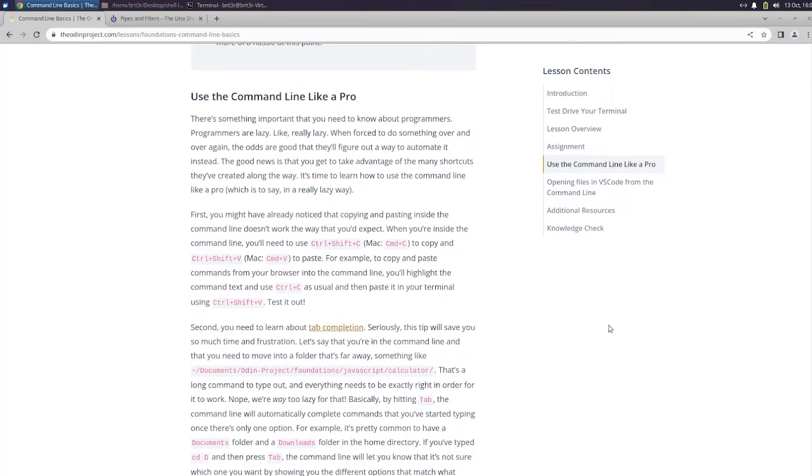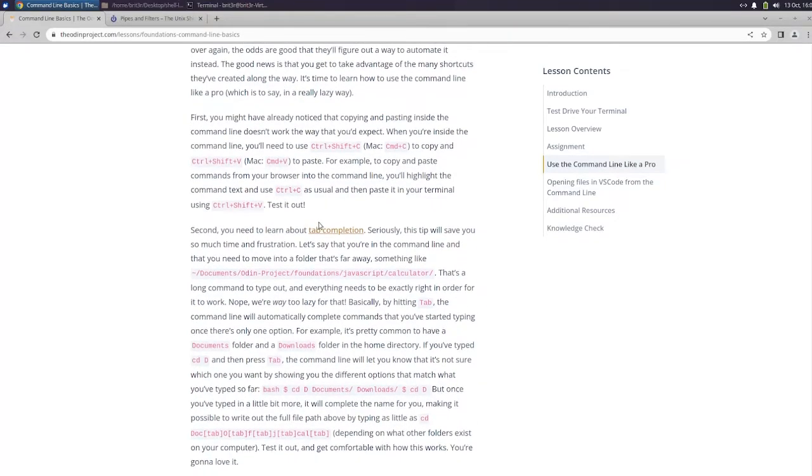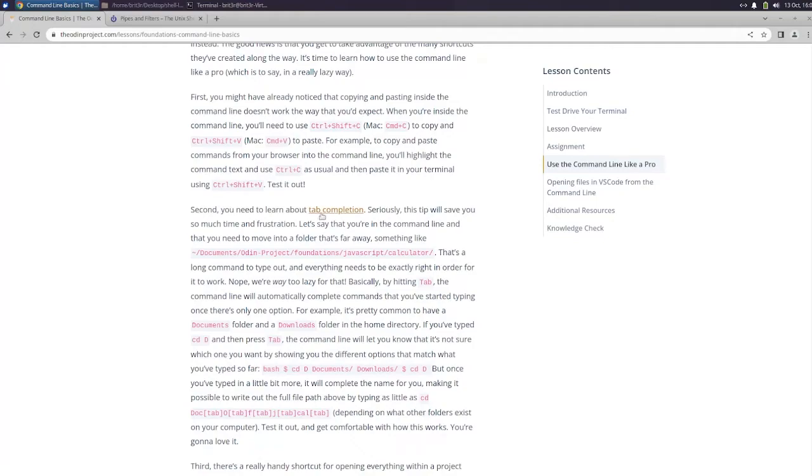There's something important that you need to know about programmers. Programmers are lazy, like really lazy. When forced to do something over and over, the odds are good that they'll figure out a way to automate it instead. The good news is that you get to take advantage of the many shortcuts they've created along the way. It's time to learn how to use the command line like a pro, which is to say, in a really lazy way.